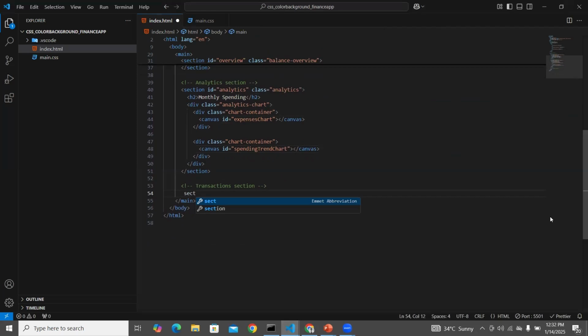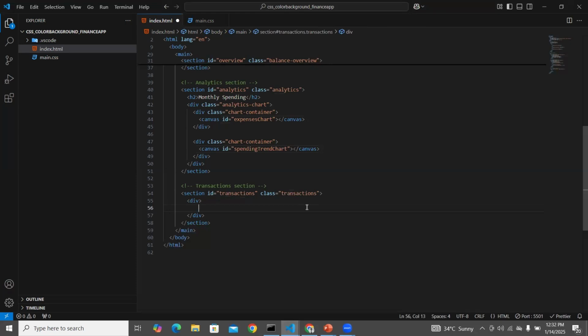All right. So for the transaction section, let's say section again, and it's going to just have an ID, just like we've been doing, an ID of transactions, right? And we're also going to have a class of transactions, so that we can have control over that section in terms of styling, right? Then in that section, we are going to have a div, and inside that div, I'm going to have a heading 2, right?